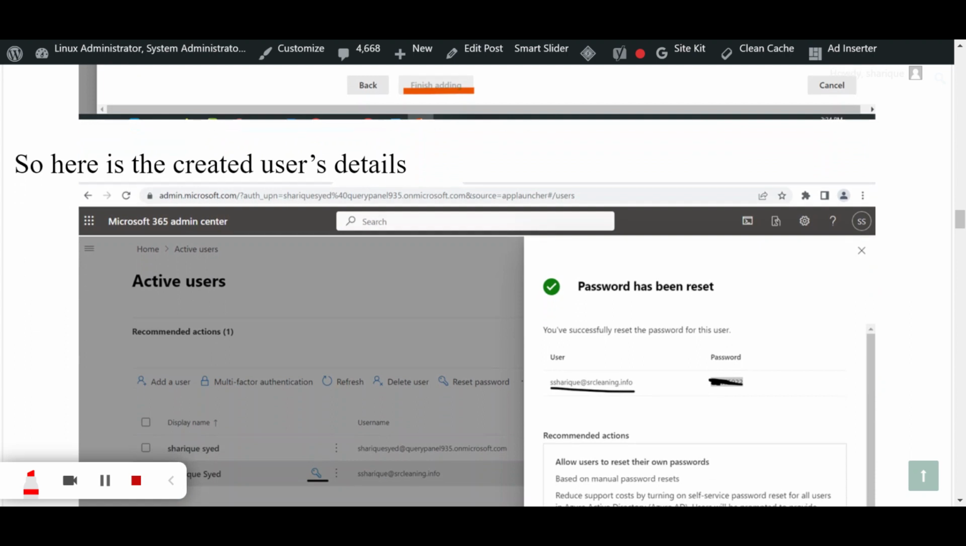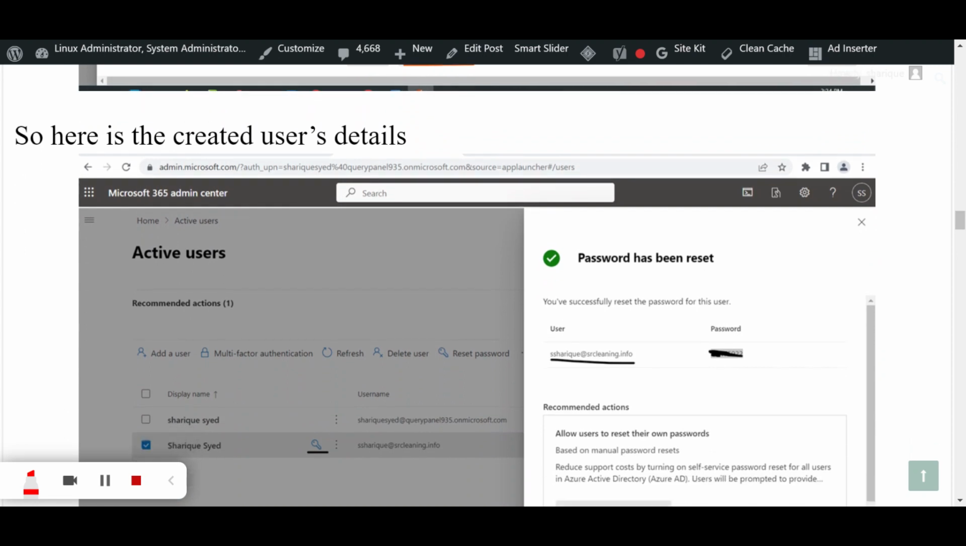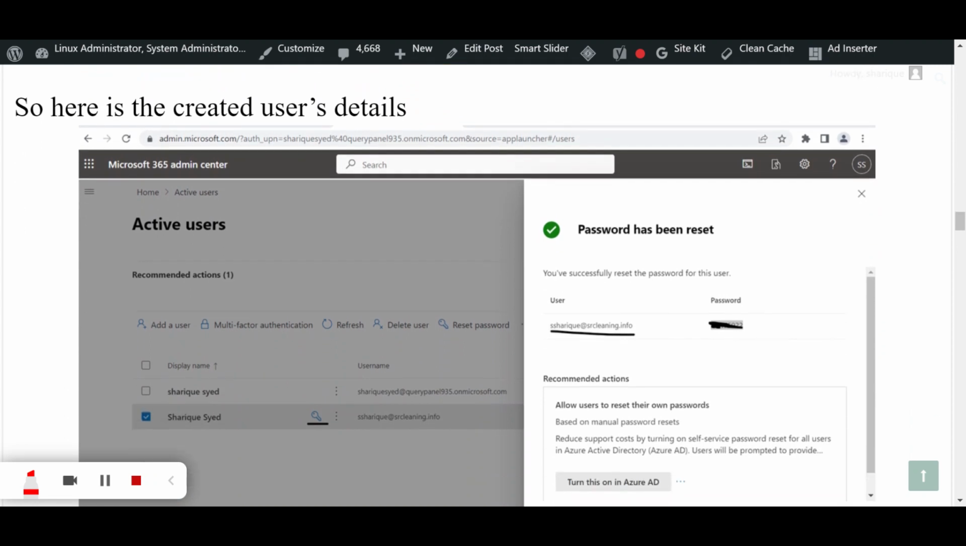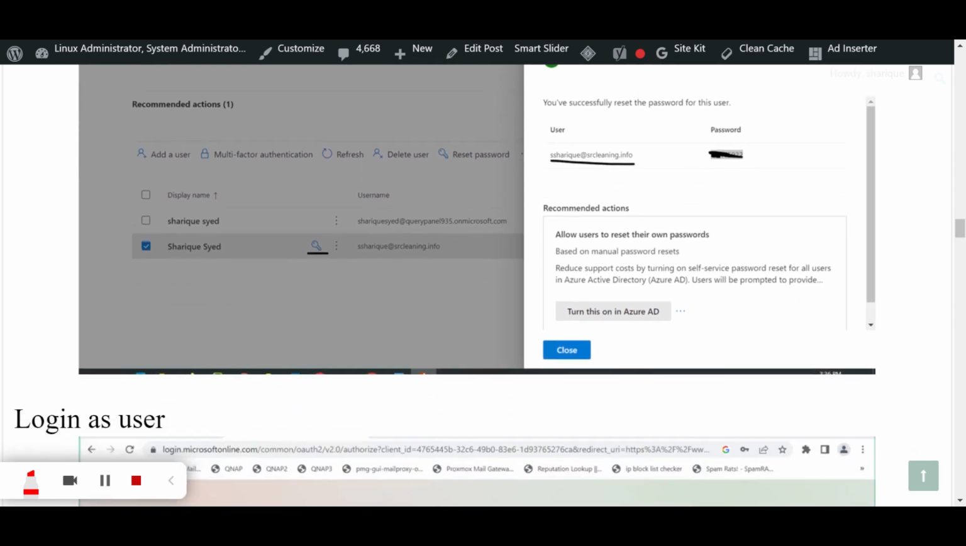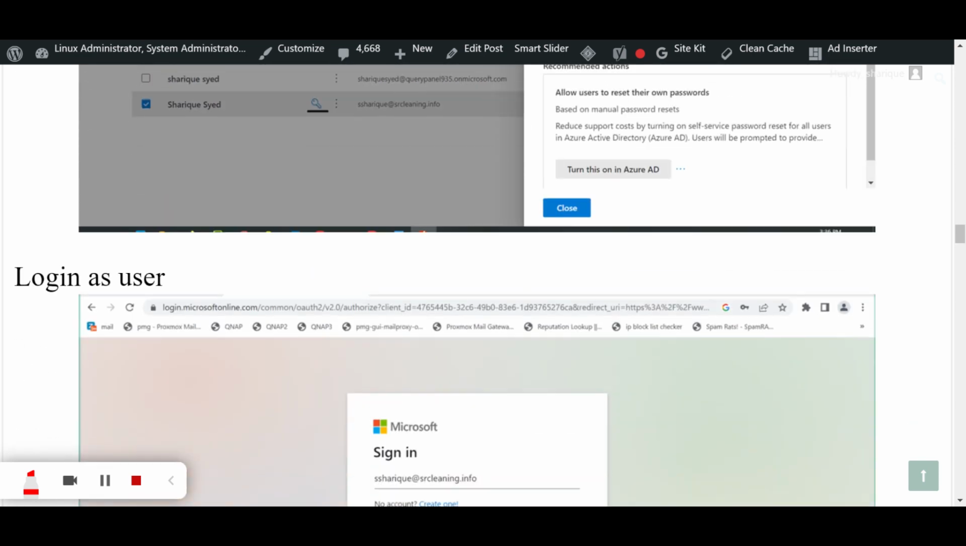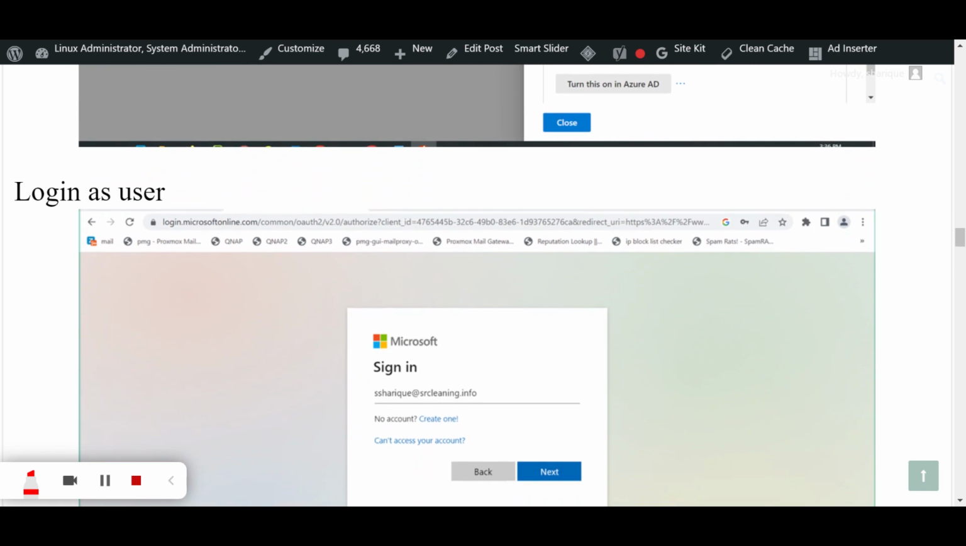Now you can also reset the password. Once you have created the user, click on the user, and there is a key button; just click on reset password. You can reset the password from there also, and you will receive the user password in your email ID. So I have created the user, and I have received the email password.